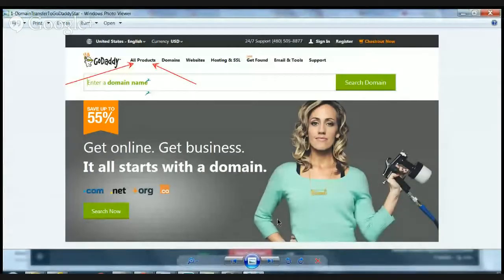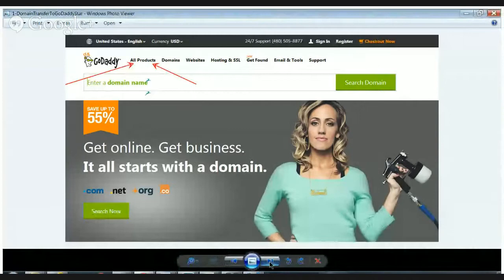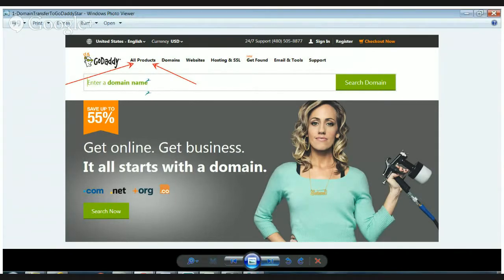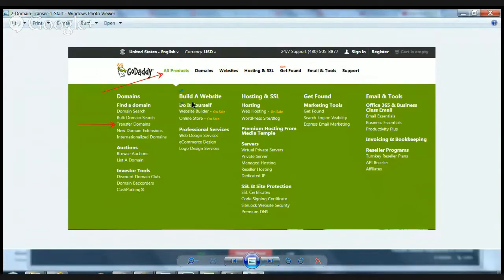And here we are, and we're at GoDaddy. And if you notice, and this is before anybody's logged in, so notice you don't have to log in, you don't even have to have an account yet. I go to all products. Now there are some things you have to do to your existing web registrar, but we'll talk about that at the end. Once you've done that, you hit all products, the screen walks up, and here you see transfer domains.